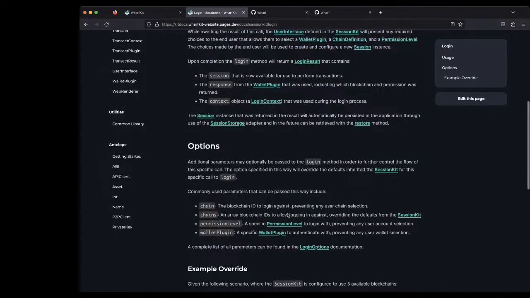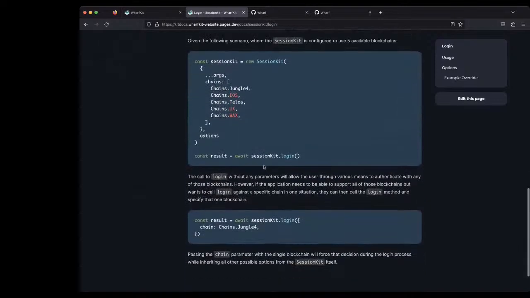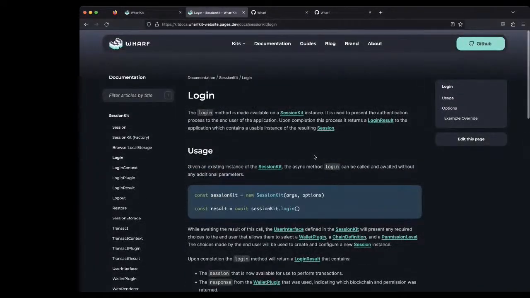So we show in this one, for example, let's say you're building an application and you support one mainnet and one testnet, and you have buttons for those for some reason. Using the login method, you could pass in a specific chain and it will only perform that login for that one chain. Whereas if you just called login, it would be all the chains you supported. So again, more reference material about how this one thing works.